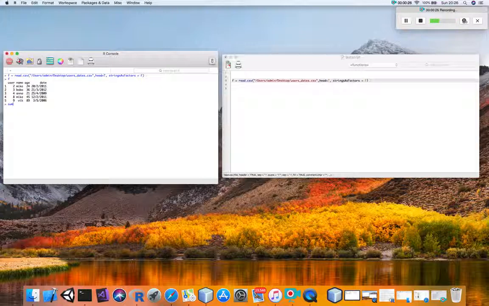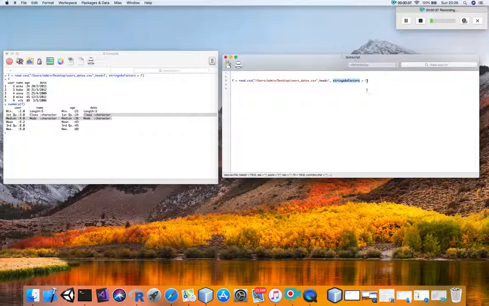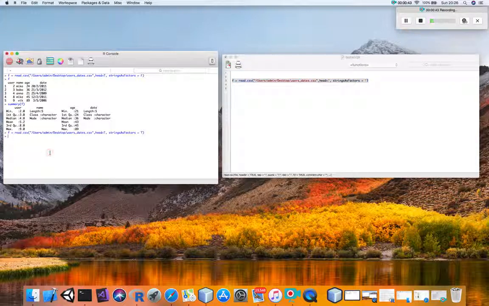So if I do something like summary of F, this returns the following. You can see that the dates are being treated as characters. This is because stringsAsFactors is false. If this was true, I would be pretty much in the same situation. I can do str of f, and here date will be treated as a factor, not as dates.